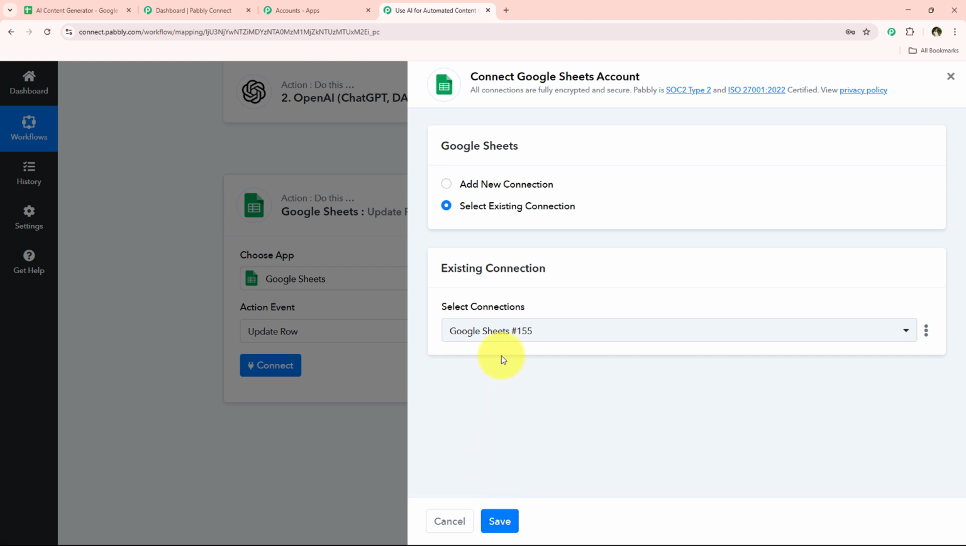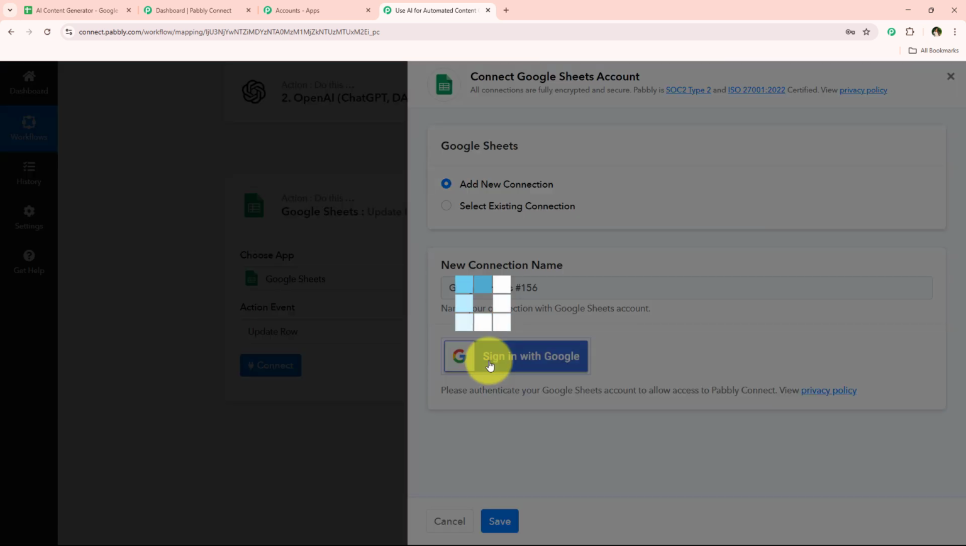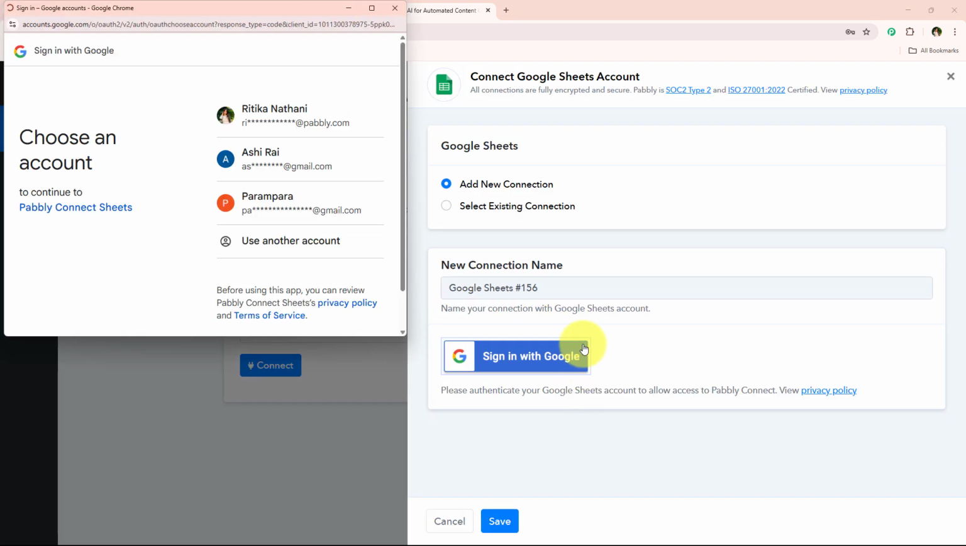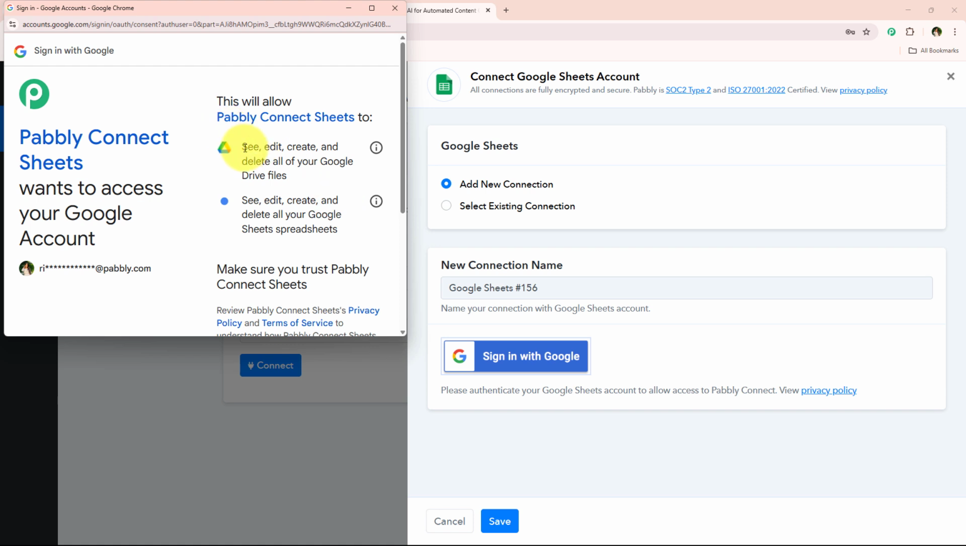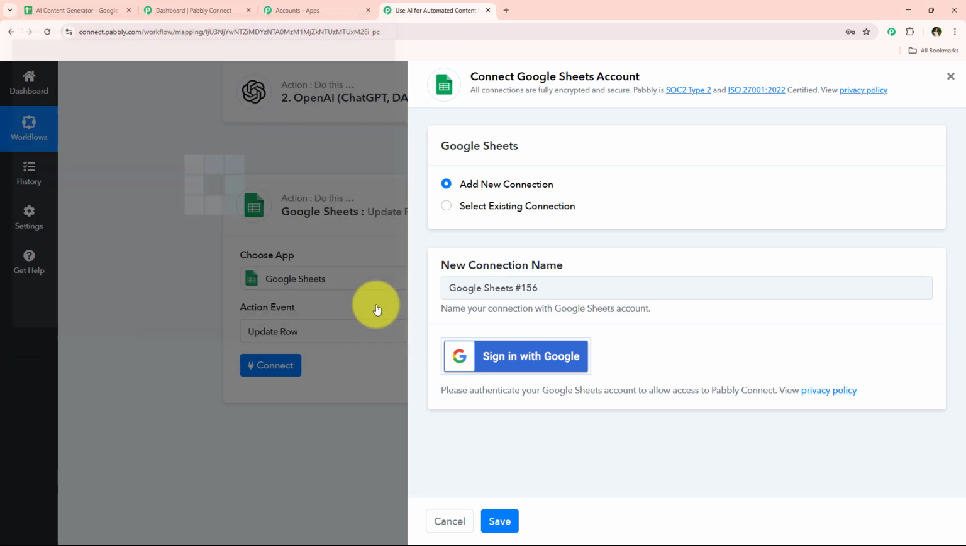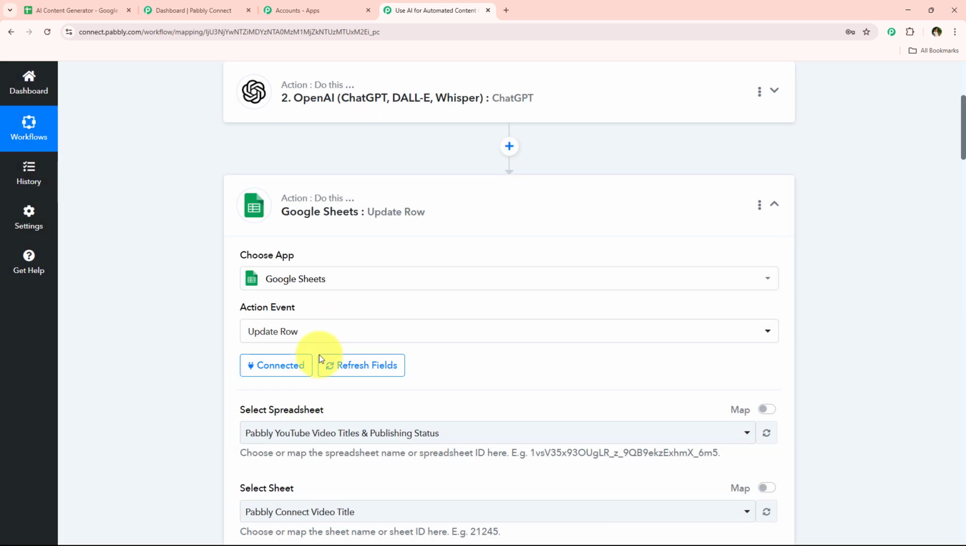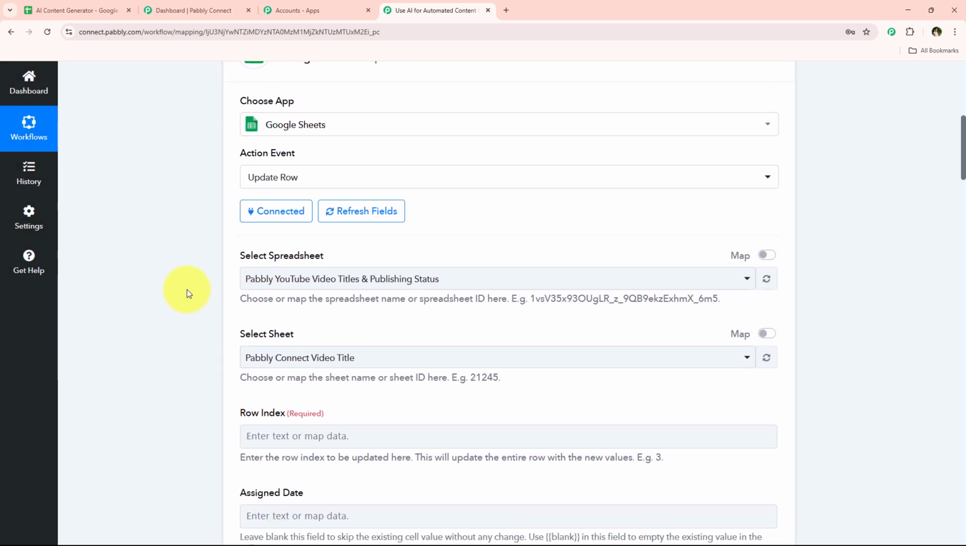But if you haven't, you have to follow me, click on add a new connection, and now we have to click on this blue button which says sign in with Google. Once I click on this sign in with Google, Pabbly is asking me to select my Gmail account, with the help of which I'm going to connect my Google Sheets. So I'm simply going to select my Gmail account, and now Pabbly is asking me for some permission. So I'm simply going to click on allow and give Pabbly all the permissions it is asking for, because my data is secure with Pabbly. And with this, we have successfully connected our Google Sheets account with our Pabbly Connect workflow.